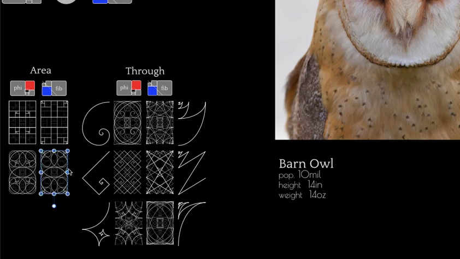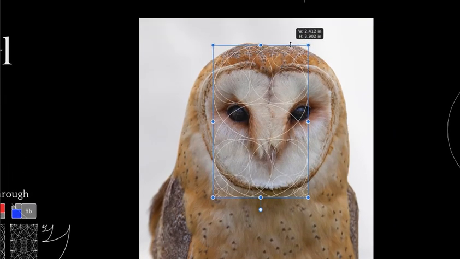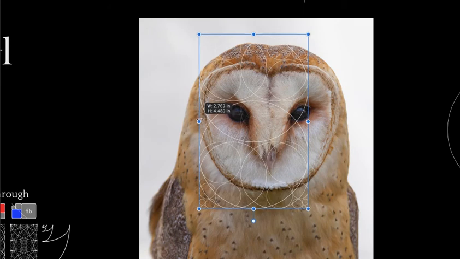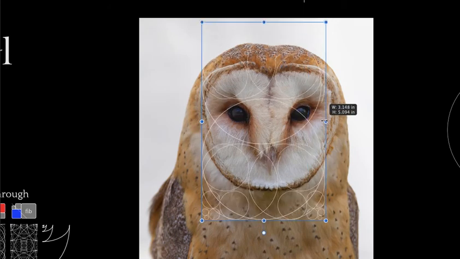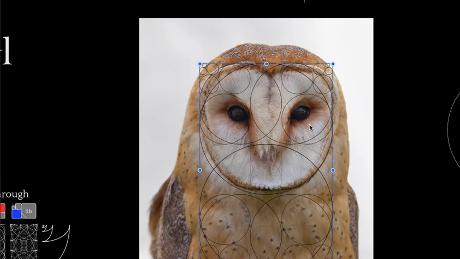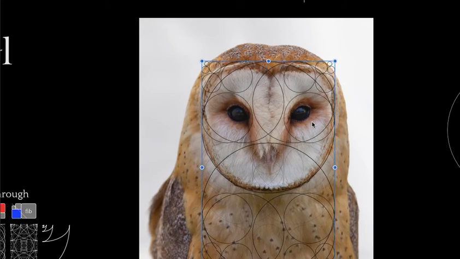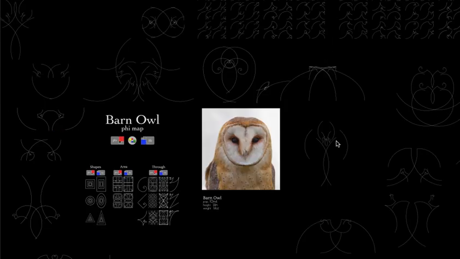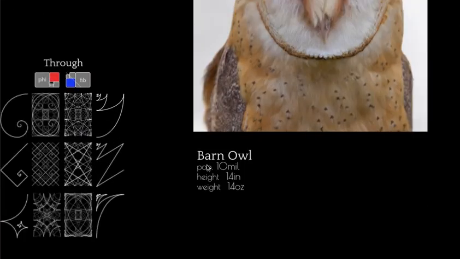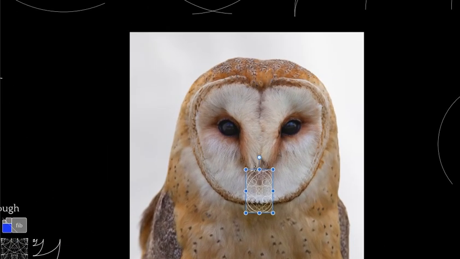If we try the other one, this same pattern in the Fibonacci style where it goes to the corners, make the circle the size of the face. Always putting the beak right in there. Okay, and also naturally use the classic Phi spiral pattern.